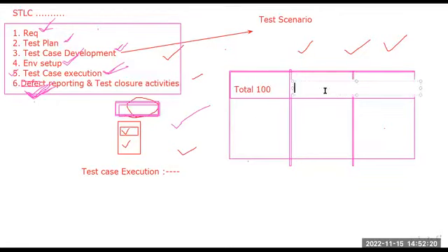Out of that, definitely we will get some status, like passed test cases and failed test cases. Let me mention it like this: we have prepared a total of 100 test cases. Now assume that out of 100, we have passed 80 test cases.